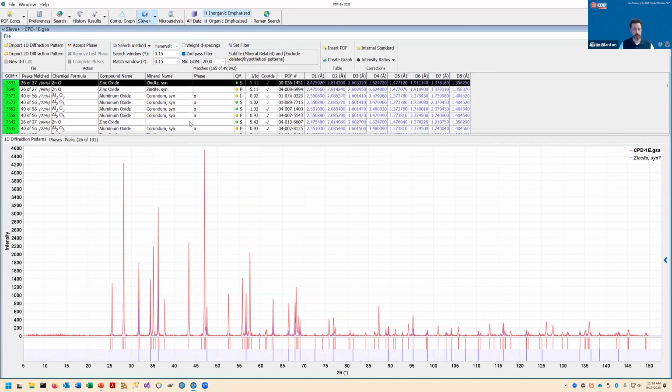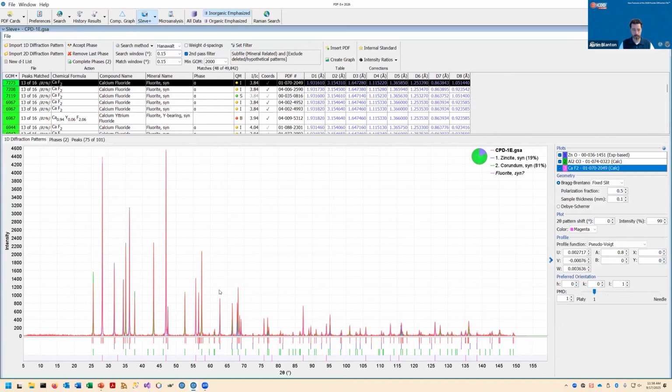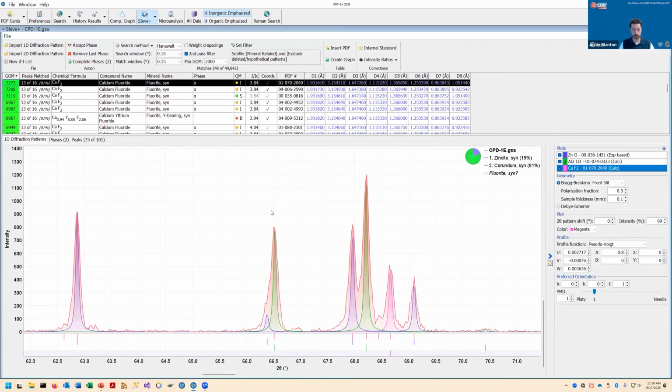So I've re-imported a new pattern. I'm going to select these top 2 matches, zincite and corundum. Click Accept Phase. And I just want to show you that when you have these multiple phases now, and let me just zoom in to a region so you can see these peaks better.